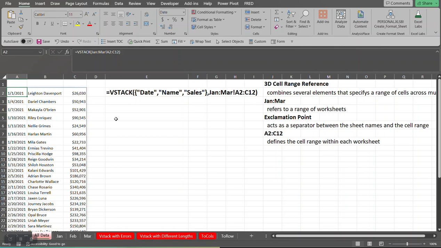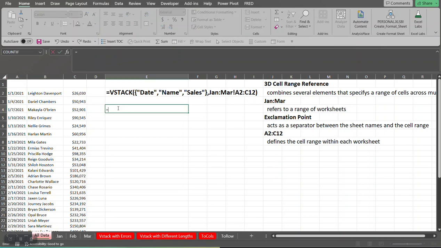Now I'm going to show you a quick trick that we could use with VSTACK, and it's called array constants. I'll give you a short demonstration. The first part is VSTACK. Again, what you're feeding it is an array of data. For array constants, you're surrounding it with curly brackets, okay? And in between the curly brackets, you are creating an array.